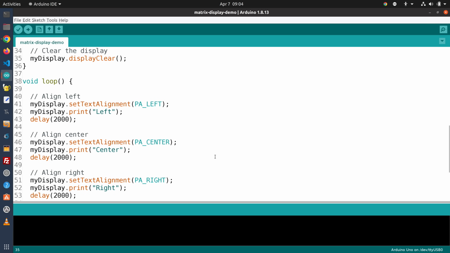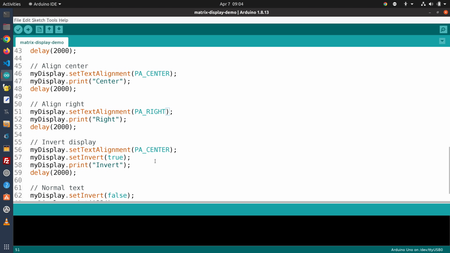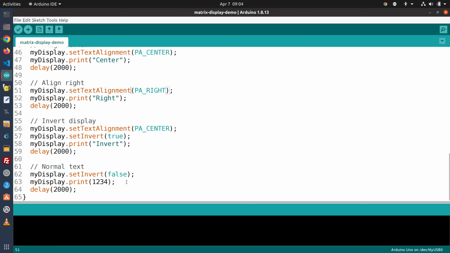And in the loop, we're just going to demonstrate a few of the different functions that the Parola library provides. And so we're going to do the text alignment functions. We're going to try it aligned left. We're going to try it with center alignment. And we're going to set the alignment right. Then we're going to do an inverted display. And then we're going to set the display back to normal.